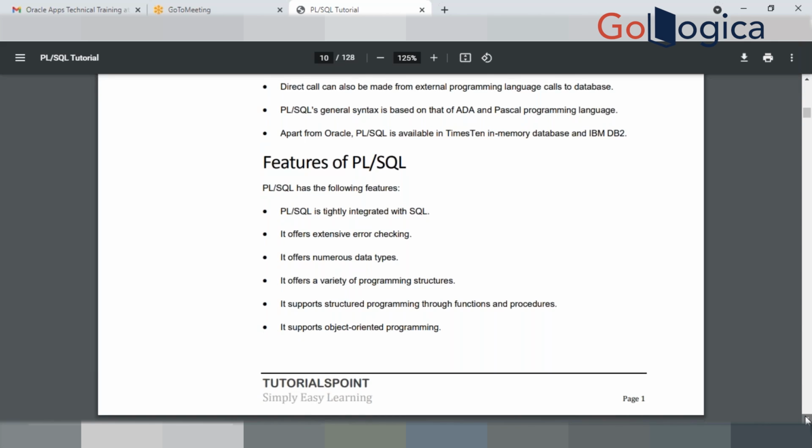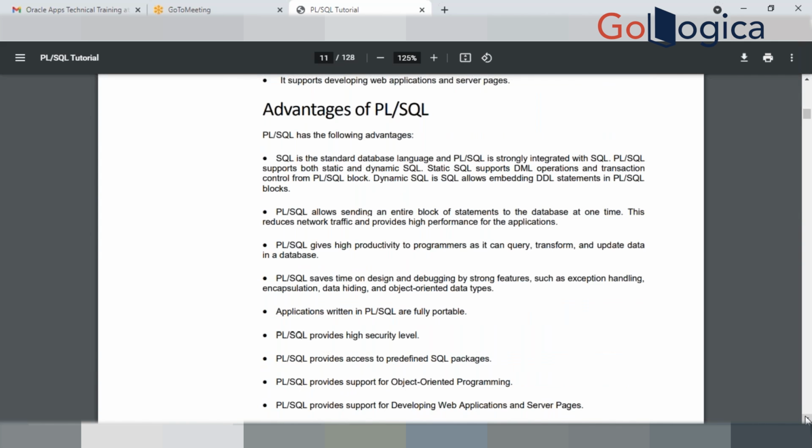So let's see the advantages of PLSQL. You can see lots of advantages, which you can see by comparing with SQL. So what type of advantages can we see? SQL is a standard database language, and PLSQL is strongly integrated with SQL. Without SQL, there is no PLSQL. PLSQL supports both static and dynamic SQL.